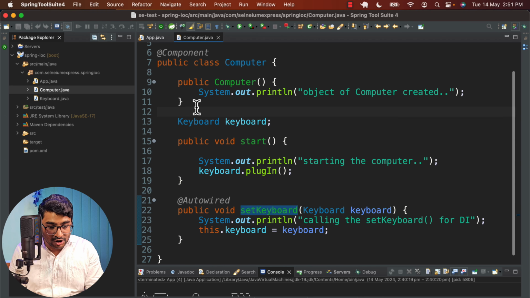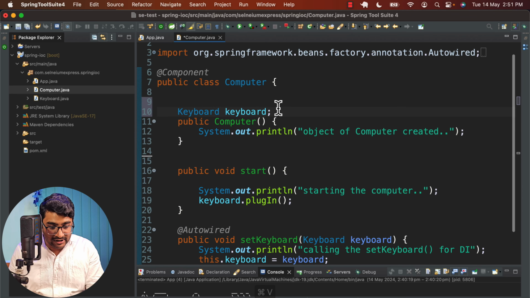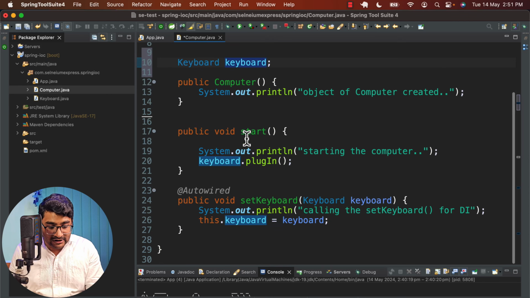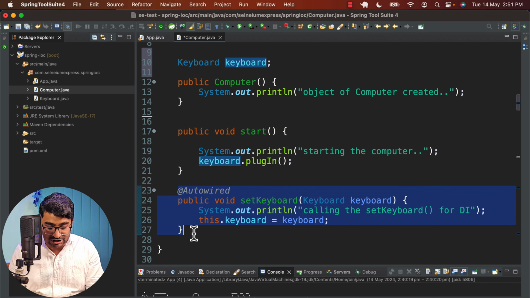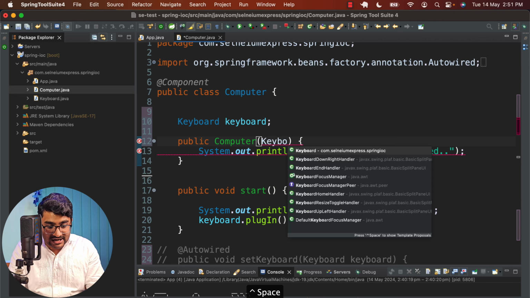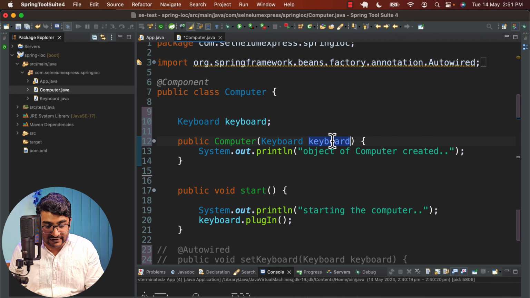For example, here we have a Computer class constructor. Let me bring it down to here. Let's say I want this constructor to inject the Keyboard instance for me. Then I'll go ahead and comment out this setter method. Inside the Computer class constructor, I will simply define the Keyboard instance over here. I'll write Keyboard keyboard, and I will set the reference over here.